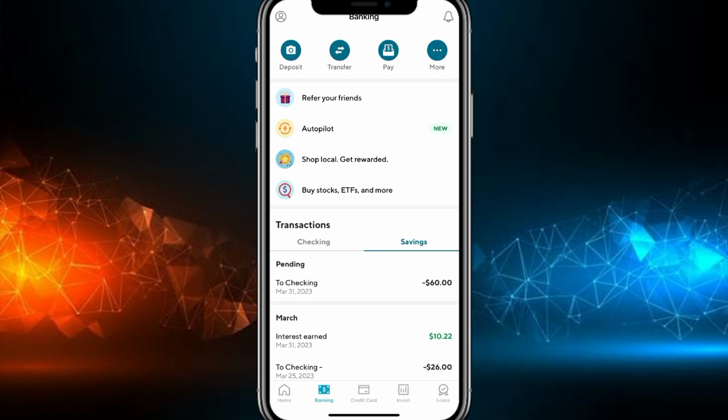Once the wire transfer is processed, the funds will appear in your Sofi account. This typically happens within a few business days, depending on the type of transfer and the banks involved. Keep an eye on your account to confirm that the funds have been successfully transferred. If you notice any delays or issues, don't hesitate to contact Sofi customer support for assistance.